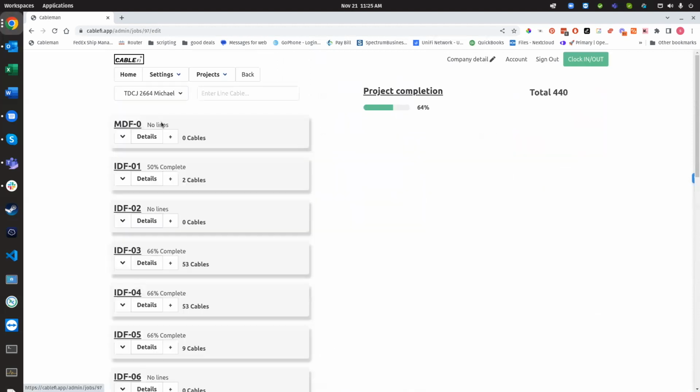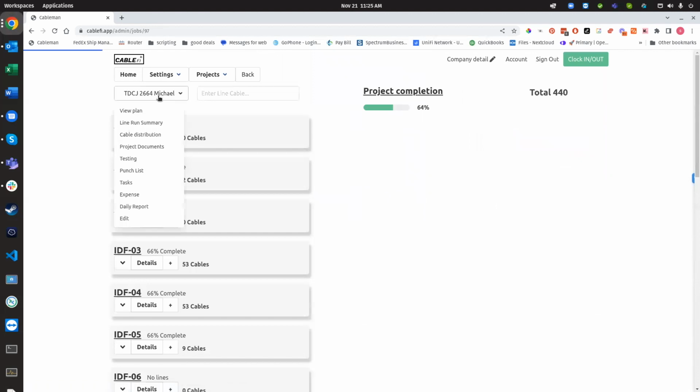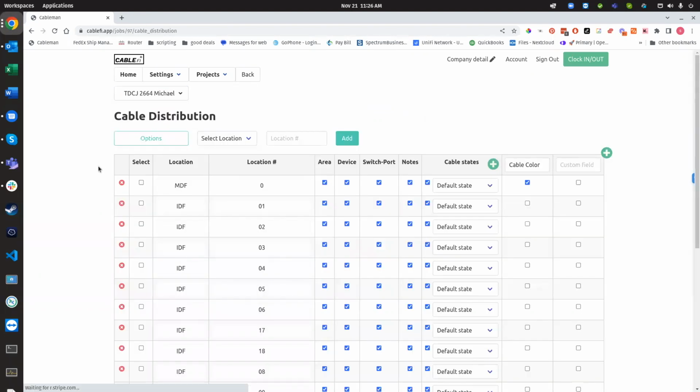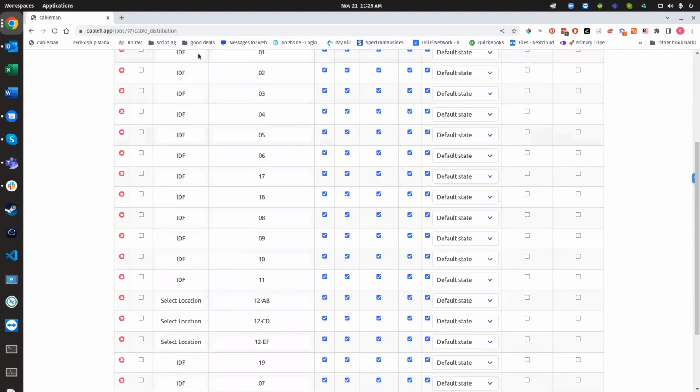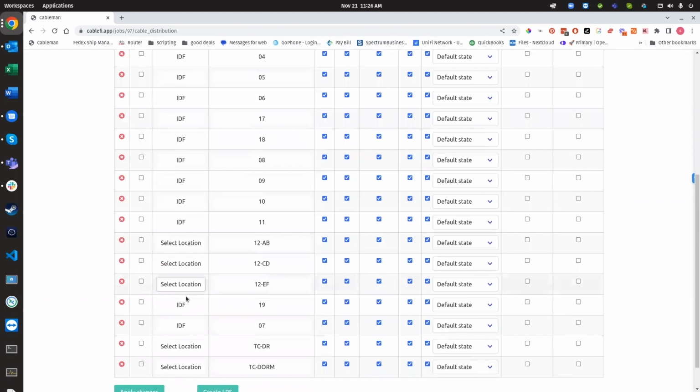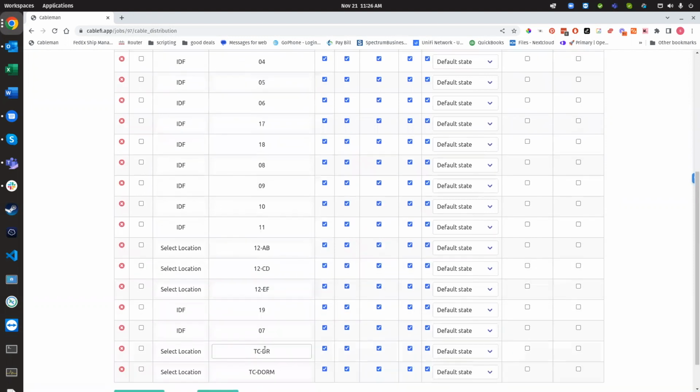So if we go back to our line run summary, we can see that this job is 64% complete, and there's 440 cables so far in this project. All right, so we'll just go to cable distribution. This is where you build out your job and all of the locations within CableFi, all of your IDF, MDF locations, what their names are.